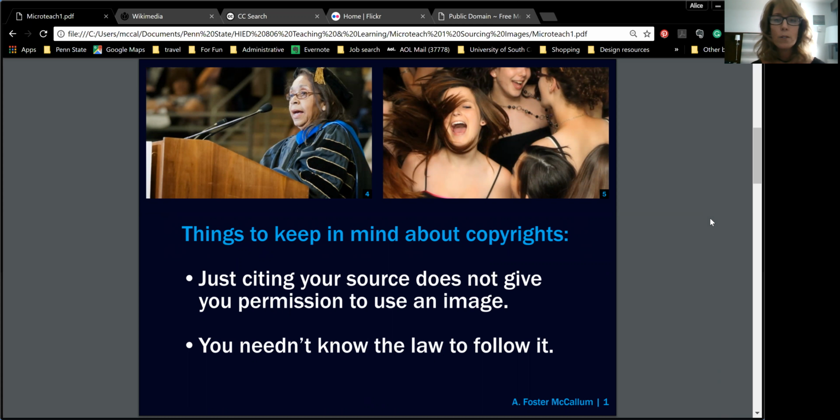Now, there are people who go to law school to learn about copyright law, so we are certainly not going to be able to cover all of the bases in just a few minutes. So what we're going to do is talk about a couple of tips and some resources that you can use that you don't have to know about the law in order to use.